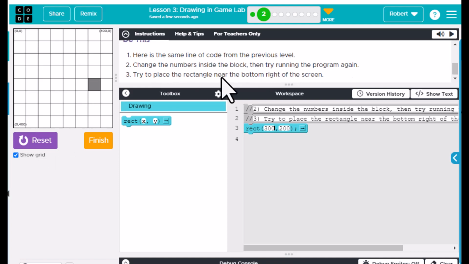Okay, so what we want to do is try to place the rectangle in the bottom right corner of the screen. Now we could cheat this a little bit by looking at the grid, and we know, if you notice, the top left corner of the rectangle actually shows up at your grid location. This is 300, 200, and so it shows up like that.